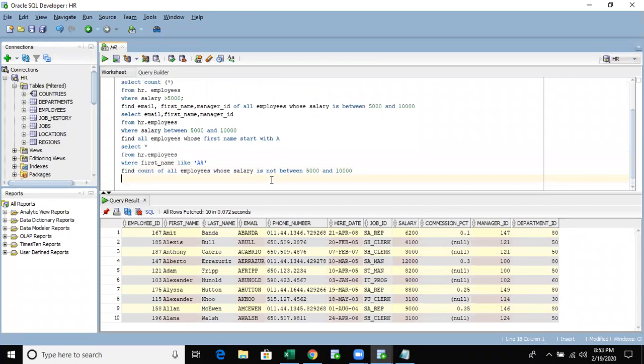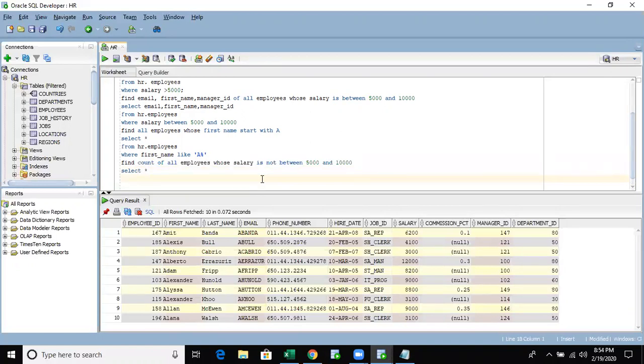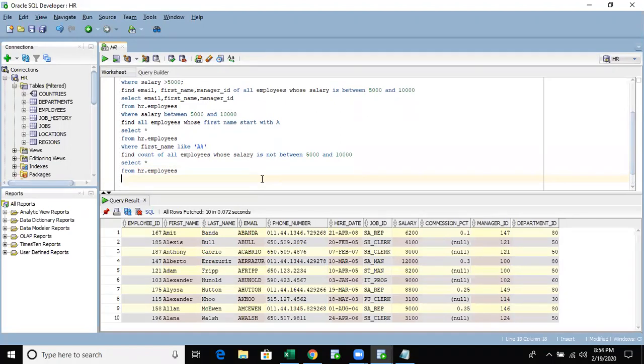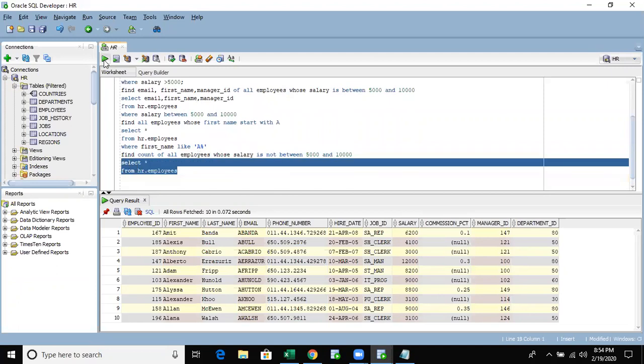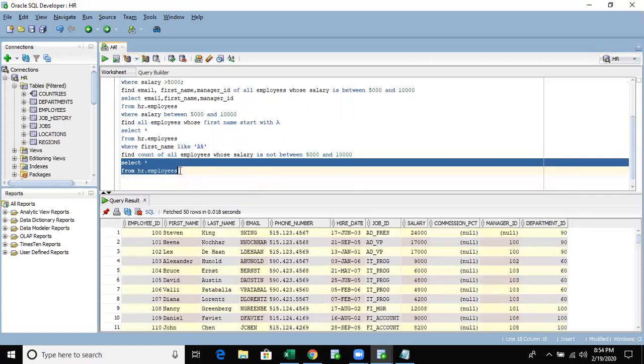Find count of all employees whose salary is not between 5,000 and 10,000. Okay, forget about everything. First, tell me which table to query and query that table. Your first step should be which table you should be querying. You should be clear on that. That is wrong. I said first step. You will never write your query if you start writing where and everything in one shot. Let's not do that. First write a simple query to query the table.